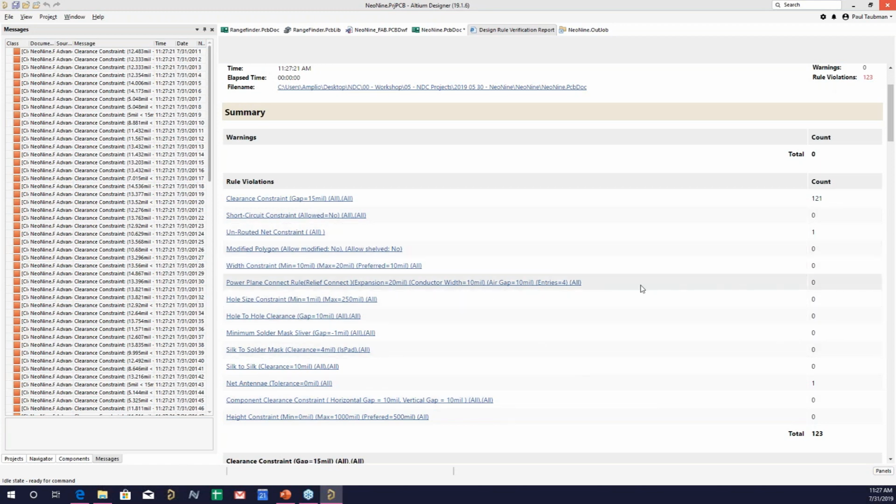So for example, one of the things I did was I actually deleted a little trace so that I could show what it looked like for an unrouted net constraint. So I did fail that, but guess what? I left this trace segment in there, so there's also a net antenna. But if I fix this, I'm probably going to fix the net antenna as well. So those are the kind of things that kind of go away as you fix the larger issues moving along here.